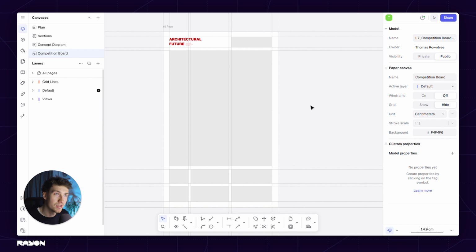Now, to start building the presentation and placing the drawings onto the paper canvases, we use views in Rayon. So views act as almost like a viewport into your model canvas, allowing you to reference live drawings whilst positioning them precisely on your presentation boards.